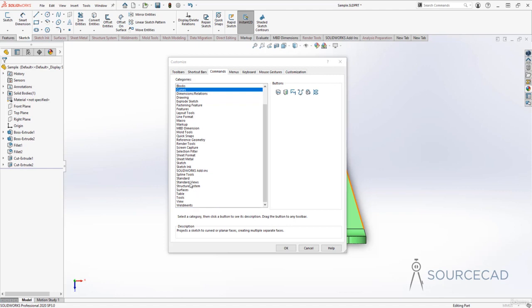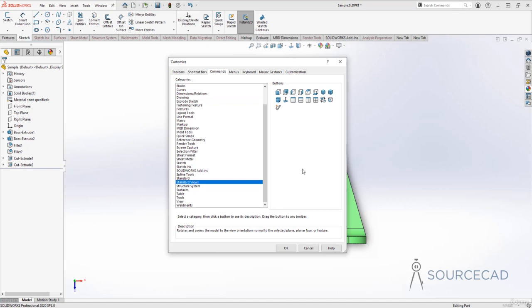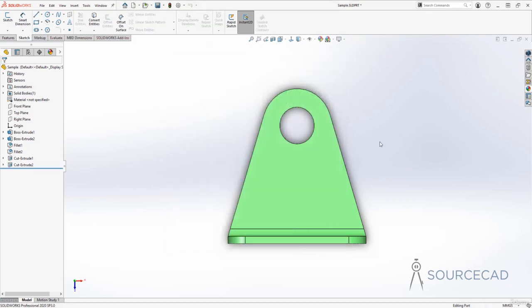But we do want to keep that. So I'll go to standard view and I'll drag it here. And I'll click OK because I want to keep it permanently. And these were the view and visual style settings.